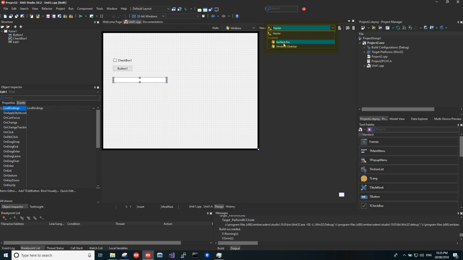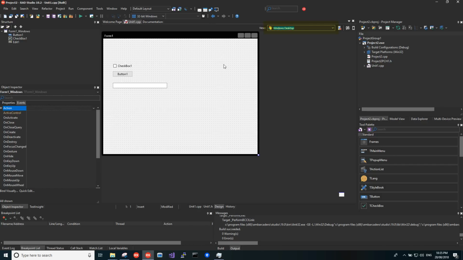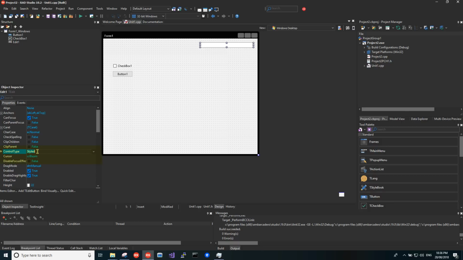Now I happen to have only Windows installed right now, and I'll show you how to install other platforms in a moment. But if I change the view to the Windows desktop, I can now customize this application, and every change that I make here will only apply when I run the application on Windows. So I want to demonstrate this a couple of ways. First of all, I'm going to change the position of this edit box so it goes up in the top right. So you can see I'm changing the position only for the Windows desktop. Second, I want to go to the properties and I want to choose the control type. You can see here currently it's styled, and I want to change that to the platform style.